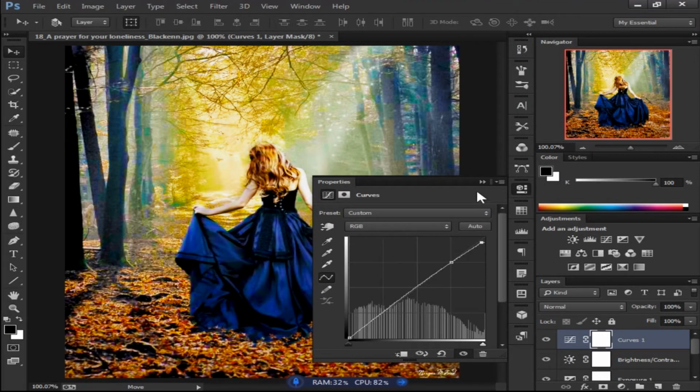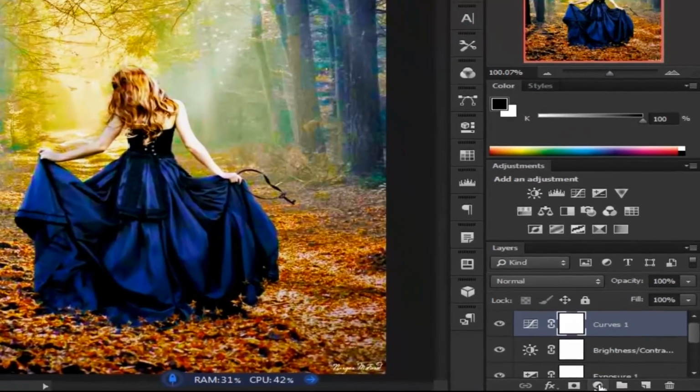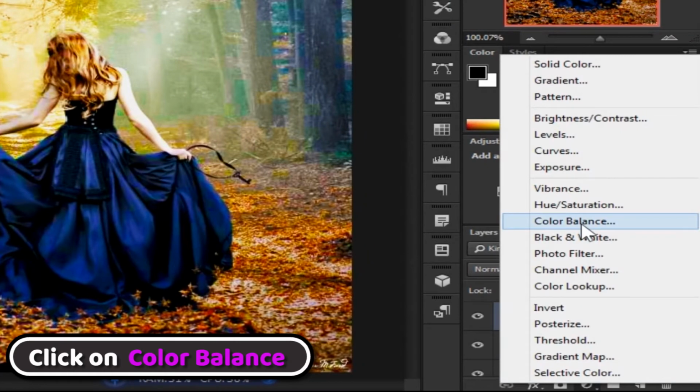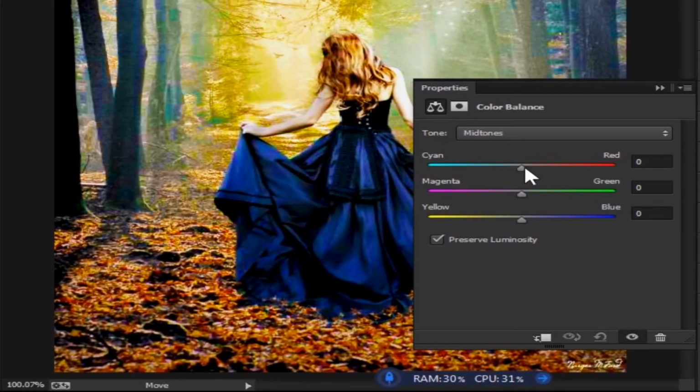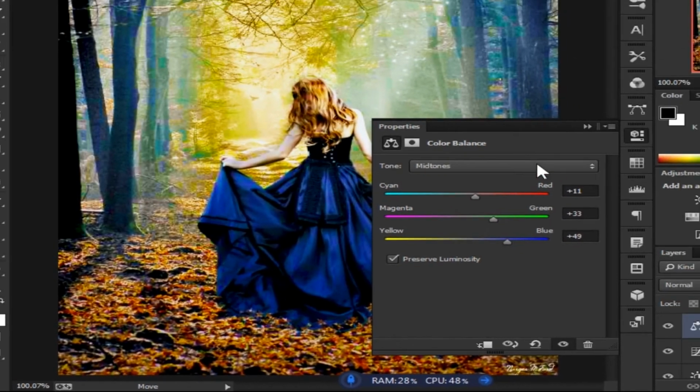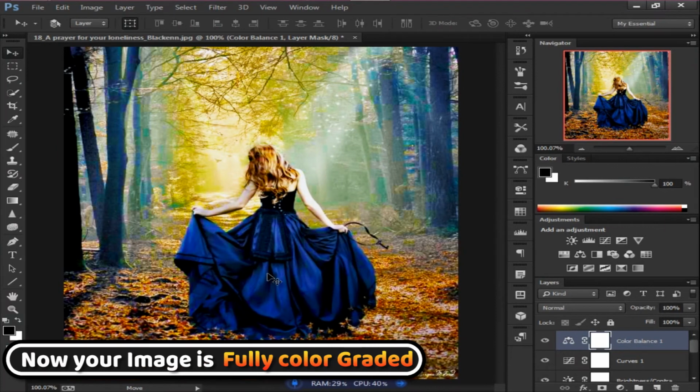Okay, and again go to the adjustment layer, then get color balance and increase the red, then increase the magenta. Okay, then increase the blue. Okay, then your photo is fully color graded.